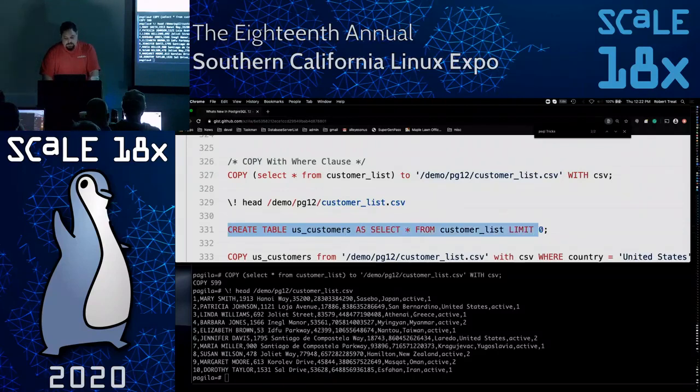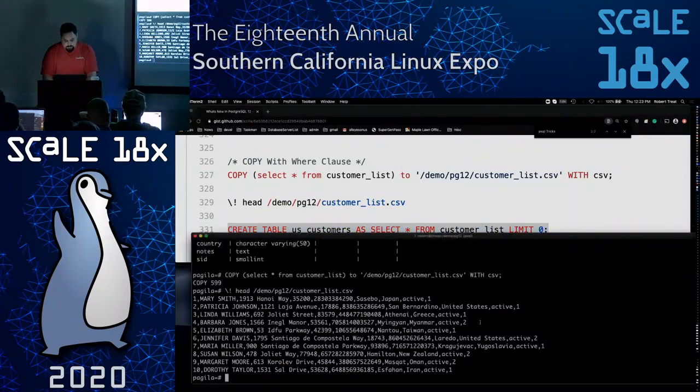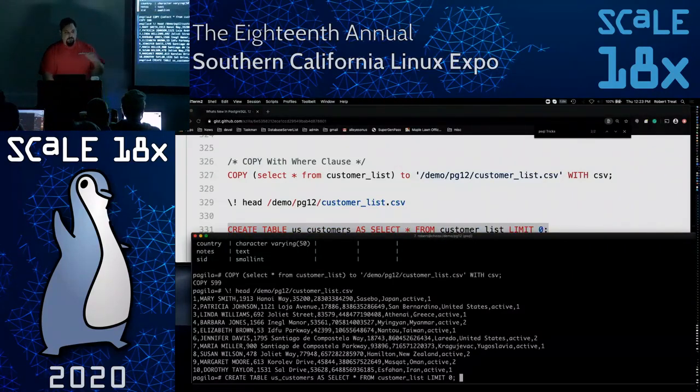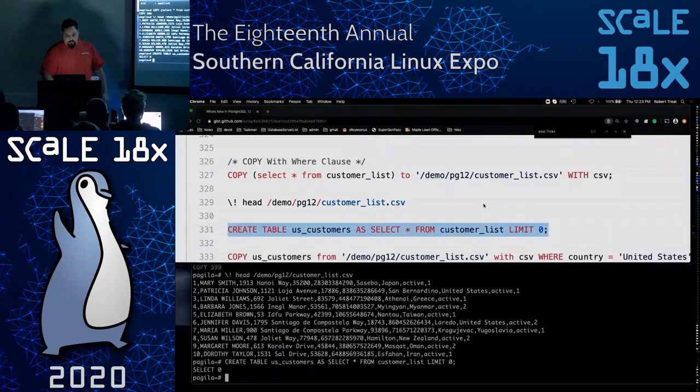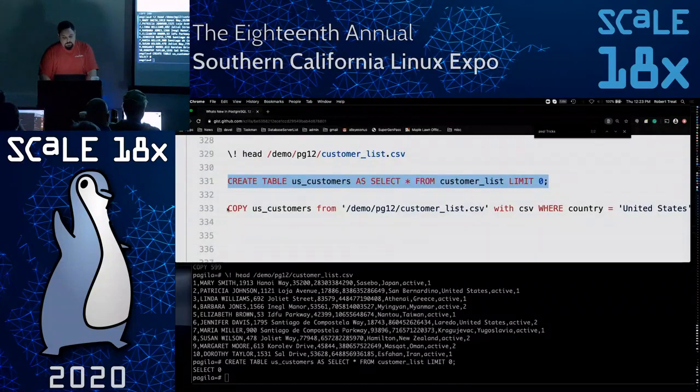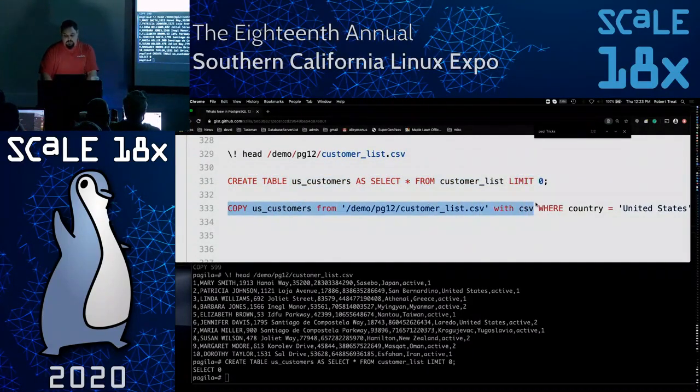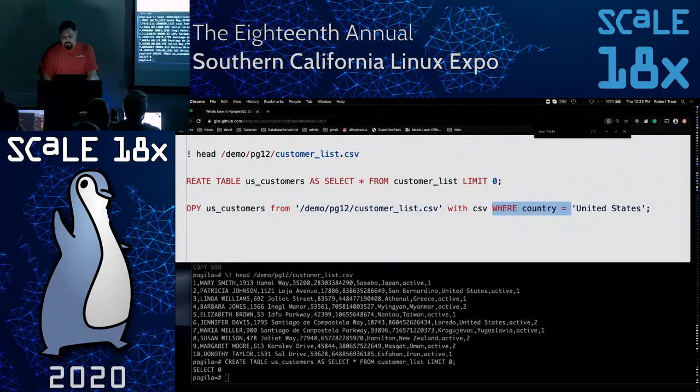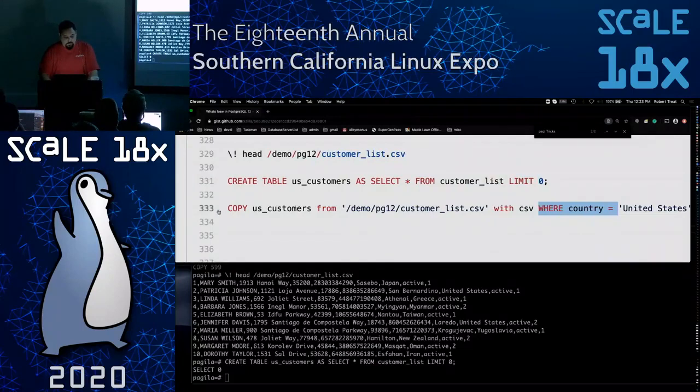If I needed to create a table with just a portion of that data, I make a table first. I do a limit 0, another little trick. If you do limit 0, it'll copy the structure of the table without actually pulling in the data. So I now have a place to put this new data. And then the magic part is this copy command. So I'm doing US customers from my CSV file with CSV. I can now add this where clause to the end. And as it's interpreting the data and pulling it into the table, it will apply the where clause to that copy command and only pull those rows.